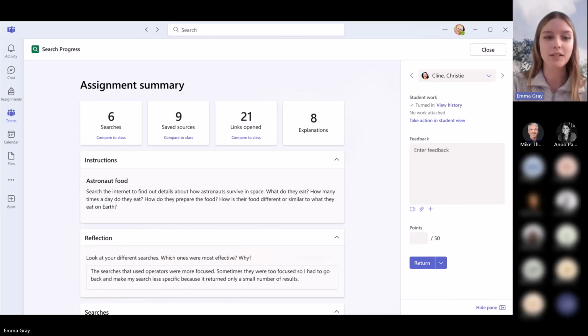Scrolling back up, we're also so excited to have Education Insights built right into the SpeedGrader view, where you click onto that.